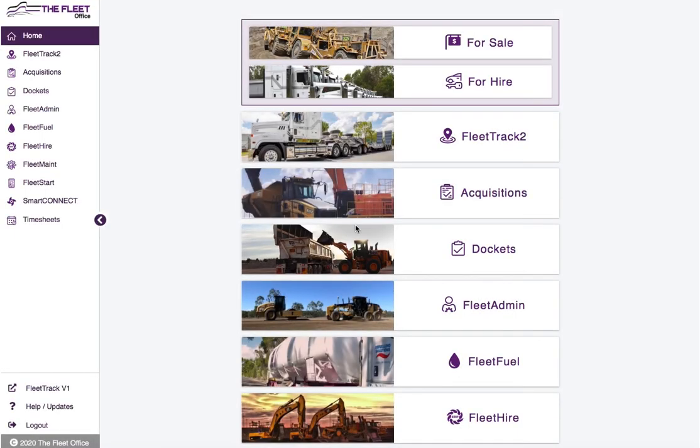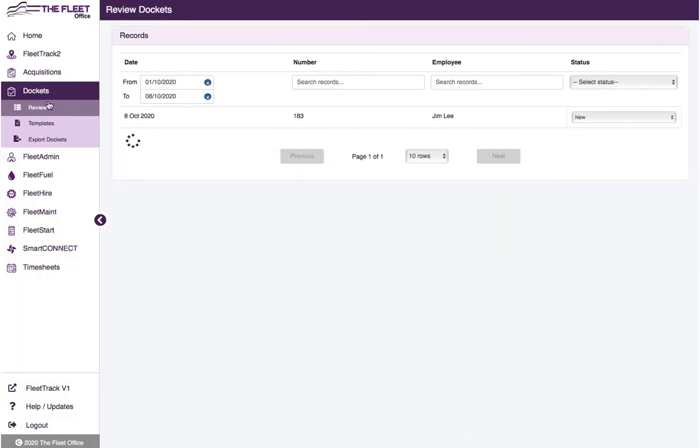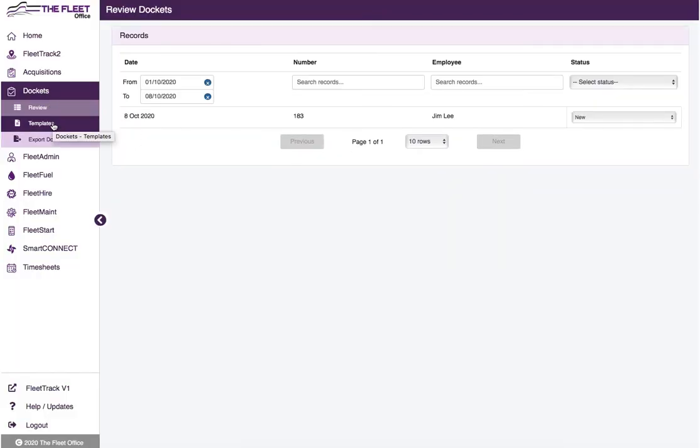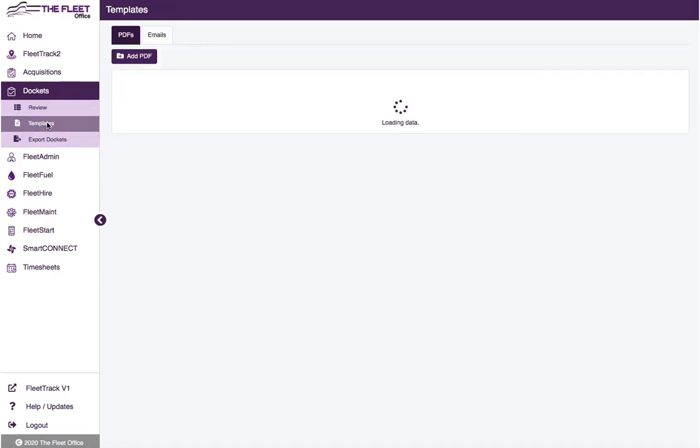Okay, so now we're back in the main web platform. We're going to go into the Dockets portal. A little bit of setup you need to do in Dockets over here. When you hit the Dockets button, you'll see this sub menu come up, which is Review, Templates and Export Dockets. The first thing that we will have to do, and you really want to spend a bit of time on this bit, is to set up your templates. Templates that you're going to do, I've put one in there called Docket. You can add as many PDFs for Dockets or templates for your emails in here as you would like. You must have at least one of both, otherwise you're not going to be able to export and send.